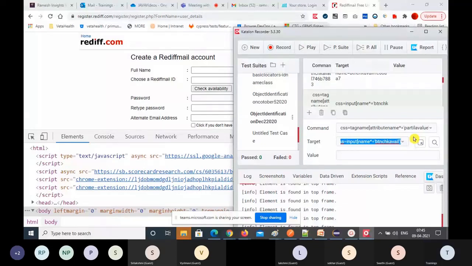Is there any way that we can identify? Completely changes. Dynamically changes. How to identify which elements are dynamically changing? Here, the name is dynamically changed. How to recognize them? That's your question.